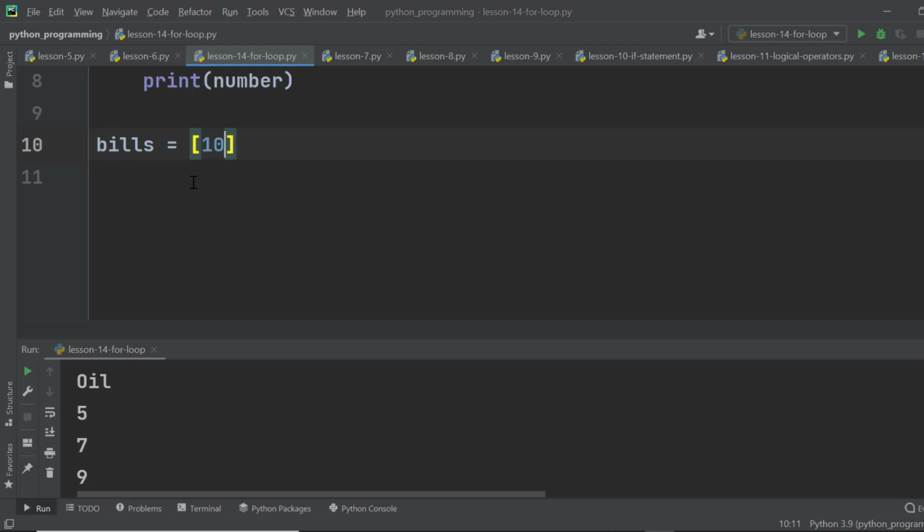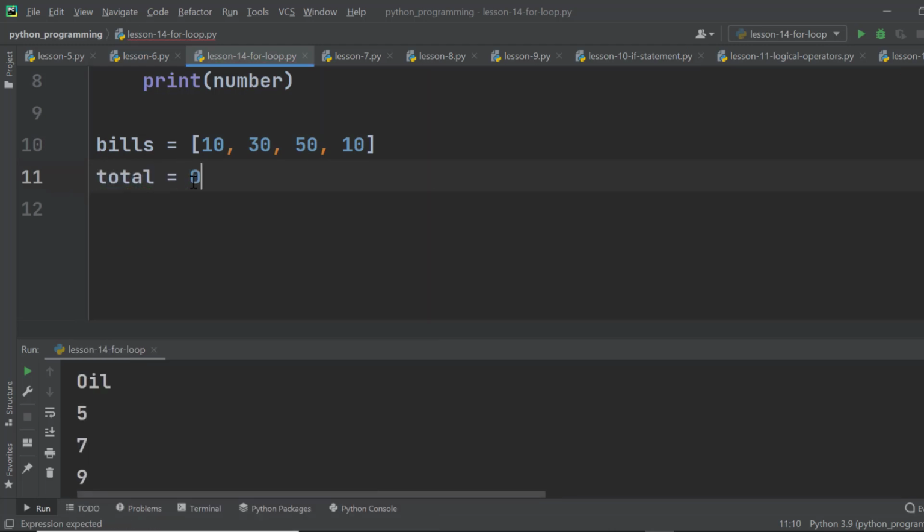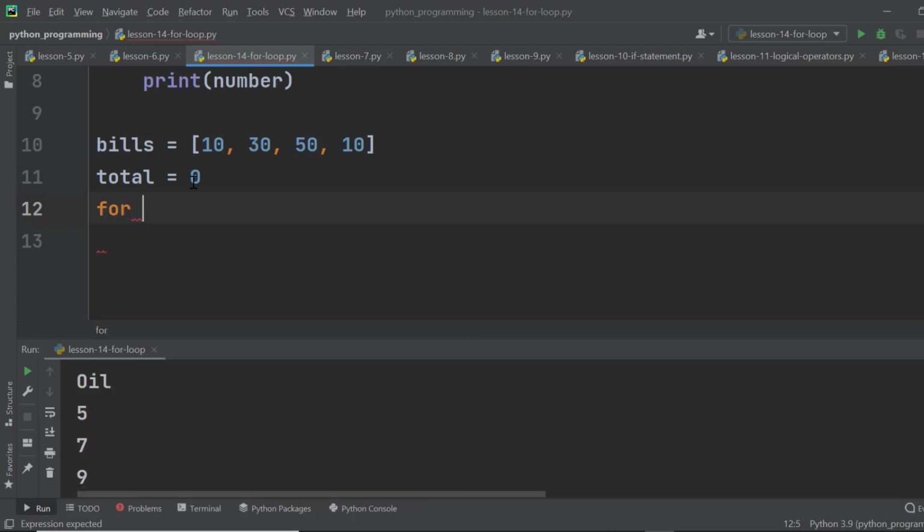The first bill is 10, second one say 30, third one is 50, fourth one is 10 again, and that's it. Then declare a variable named total and set it to 0. We will use this total variable to calculate the total bill. After that, type for, then type any variable. I'm going to use bill variable. Then the in keyword, and the bills are stored in this bills list. Then use the colon and hit enter.